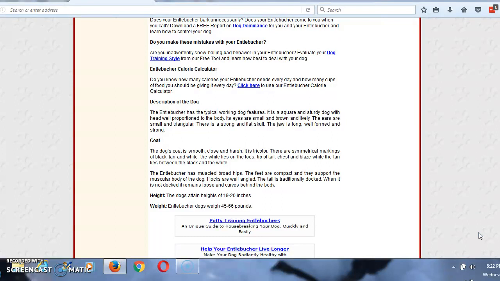The white lines are on the toes, tip of the tail, chest, and blaze, while the tan lies between the black and the white. The Entlebucher has muscled, broad hips. The feet are compact, and they support the muscular body of the dog. Hocks are well angled. The tail is traditionally docked. When it is not docked, it remains loose and curves behind the body.